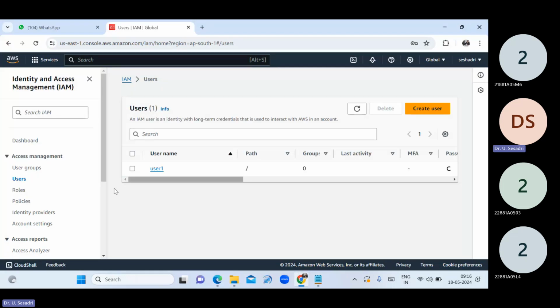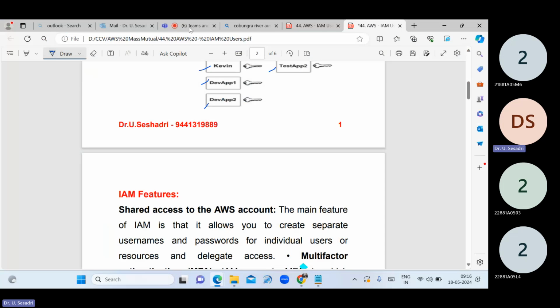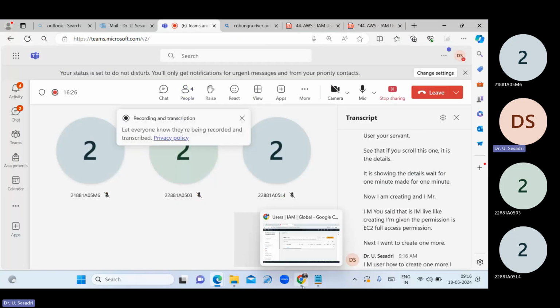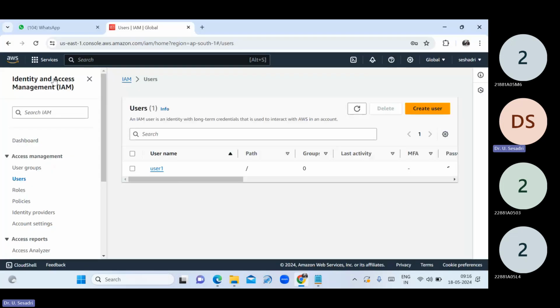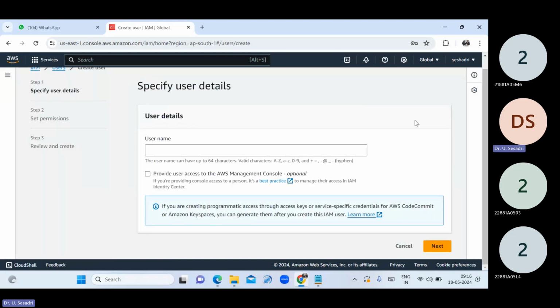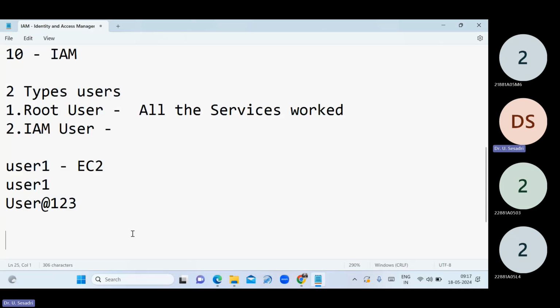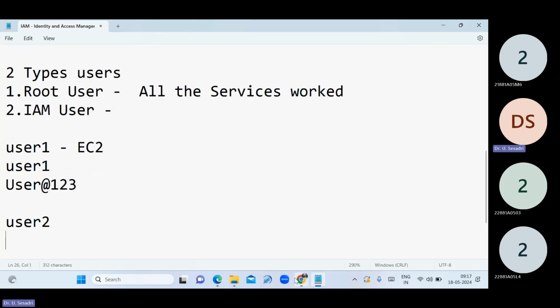Next, I want to create one more IAM user. How do we create one more IAM user? Here, on the left side in IAM, under Access management, the Users option is there. You have to click on Create user. I am giving the username user2. Copy this username and paste it in the notepad.